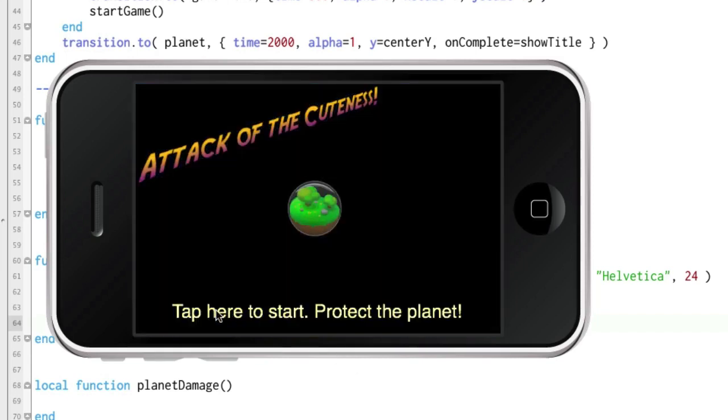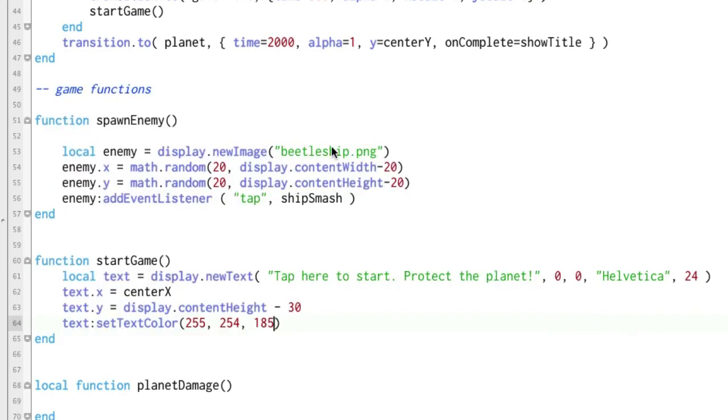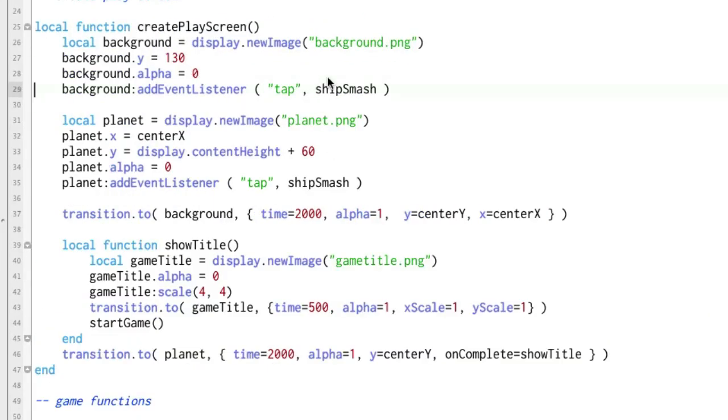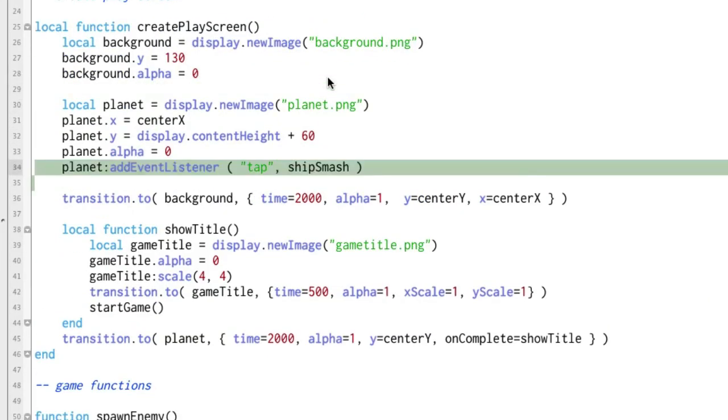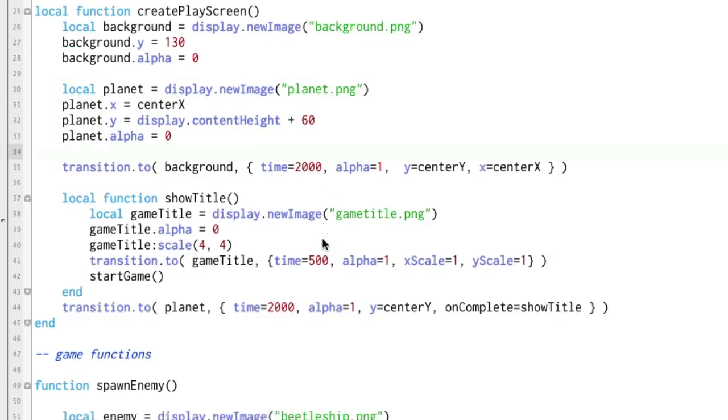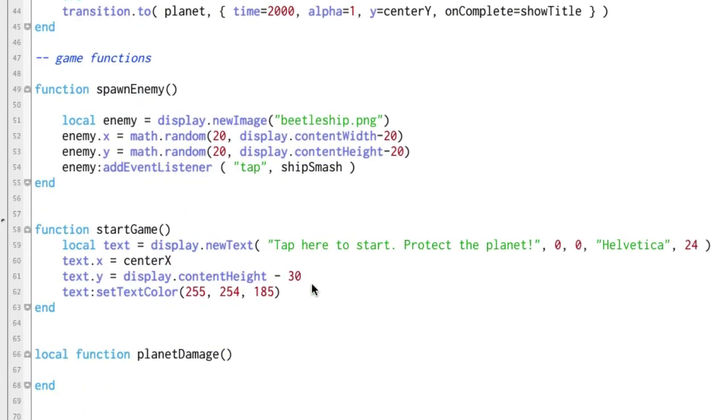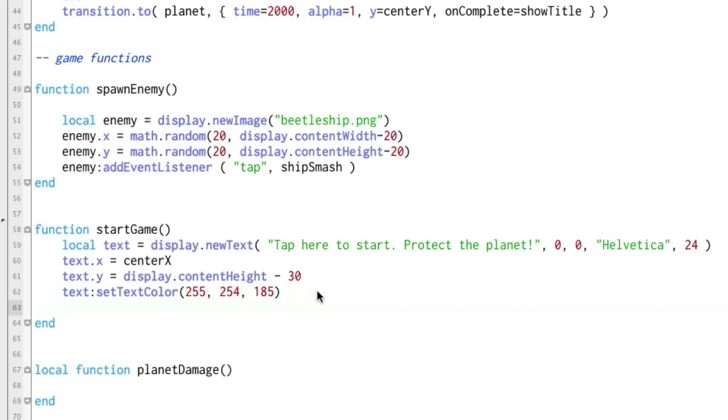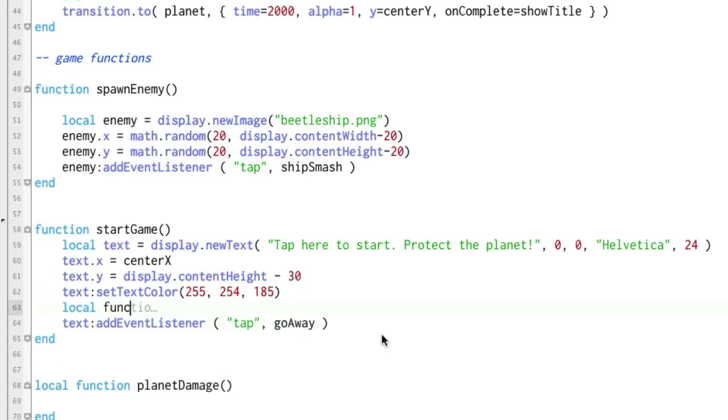All right, pretty good. Now, okay, I forgot we put those event listeners on the background and the planet. We'll take those off right now. But we do need to put an event listener on that text because we want something to happen when we tap it. So we're going to do text add event listener. And we're going to be looking for a tap event. And what we want to have happen is we want the game to start. We also want that text to go away. So we're actually going to make a function called go away. And we're going to put it right up in here.